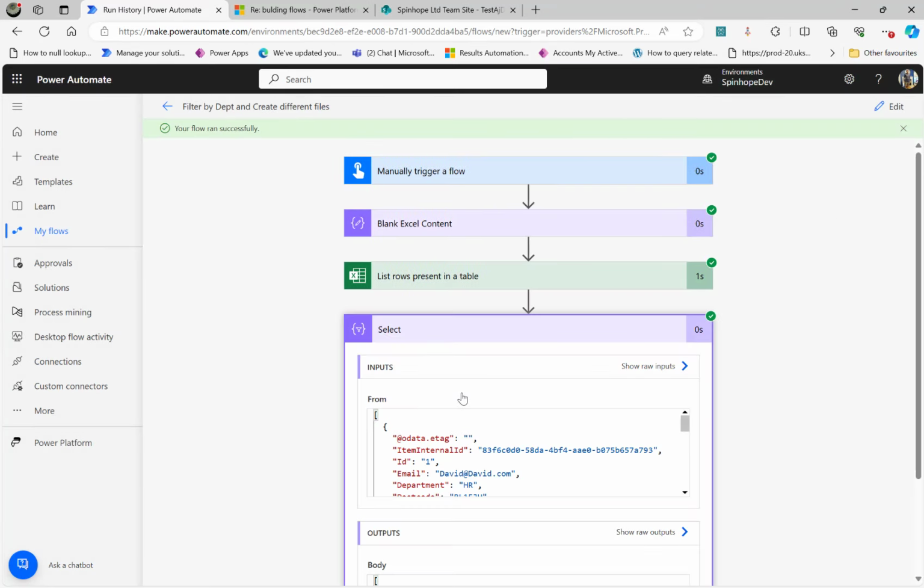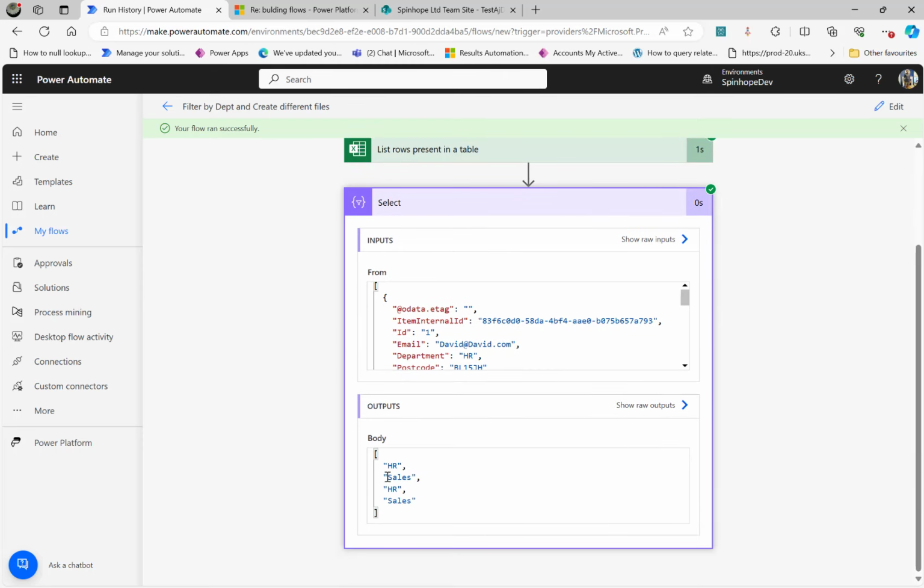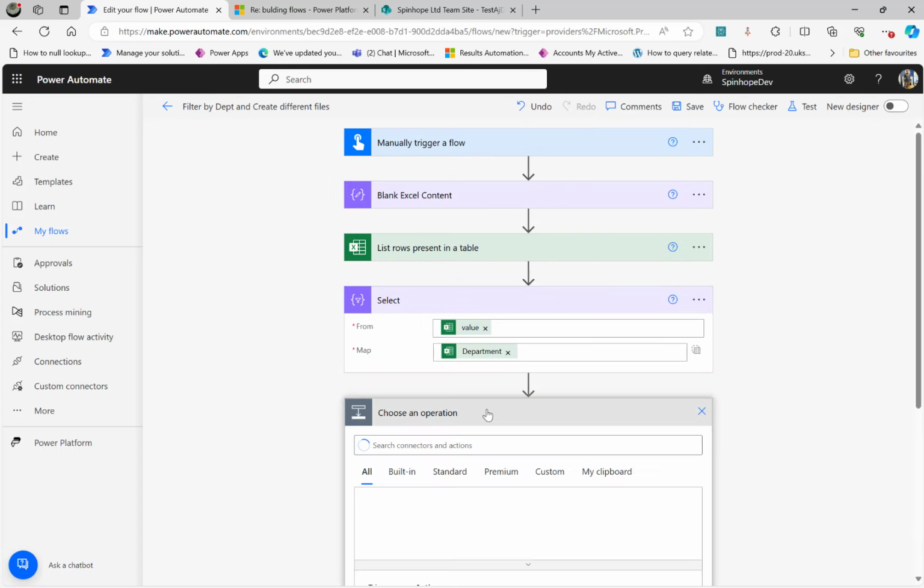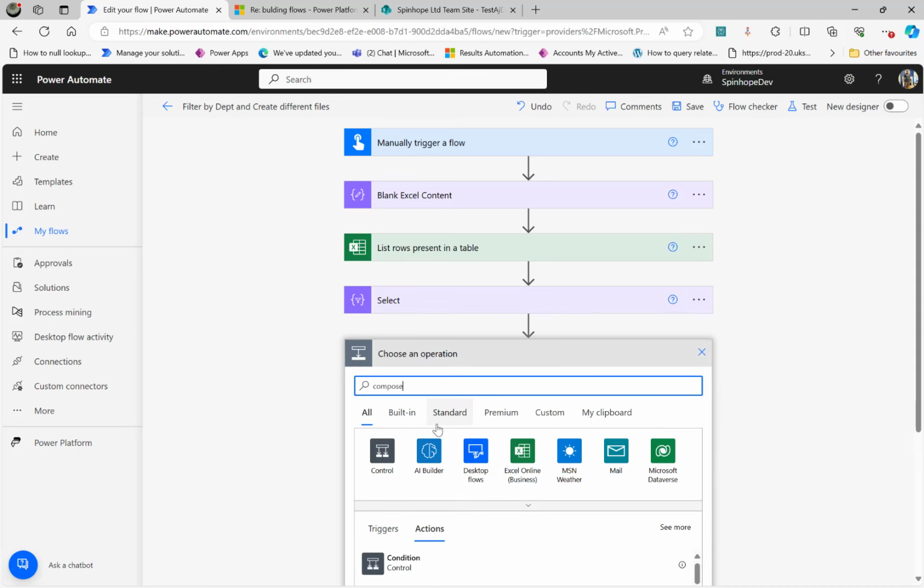Right, here it is. You can see in the select, we got HR, sales, because there are 4 rows in my Excel sheet. All the 4 rows' department column values are what it is. Ideally what we want is to get the unique values here. Then we can use this for filtering the whole rows, then make the Excel sheet. So that's the plan. For this, I'm going to add another compose.